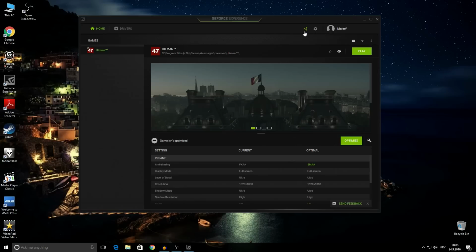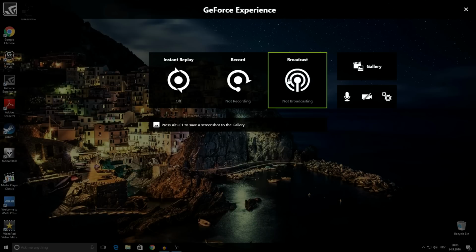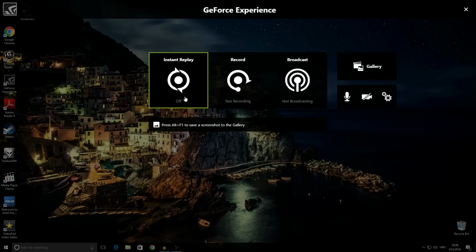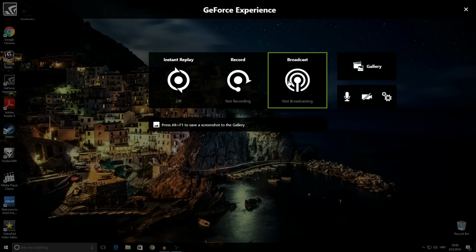Another way you can open this overlay is by using the default hotkey combination, which is Alt plus Z. So if you press those two keys at the same time, that will bring up the exact same overlay. As you can see, first we have the instant replay option, then we have the record option, and finally the broadcast option, which we're not going to be concentrating on in this video, but if it turns out that there is a demand for that, then I can make an additional video on that in the future.